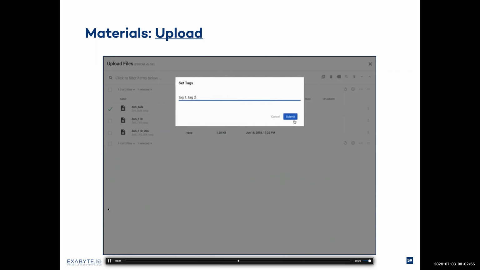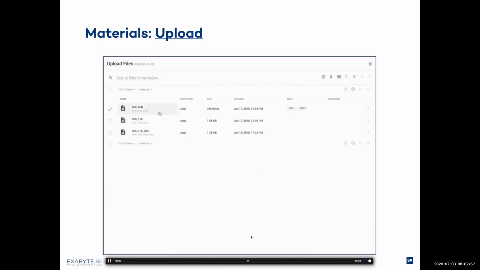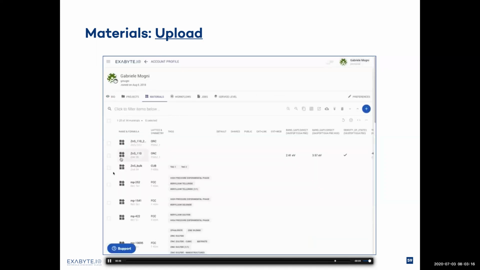Here's what I'm doing there. I'm listing 2 tags separated by comma. And when I'm happy with this list, I can import all the items from the list. I can click upload again, and all these 3 items now will correspond to materials inside my account collection. As we can see here at the top, we have these 3 items, and one of them also has the tags propagated.